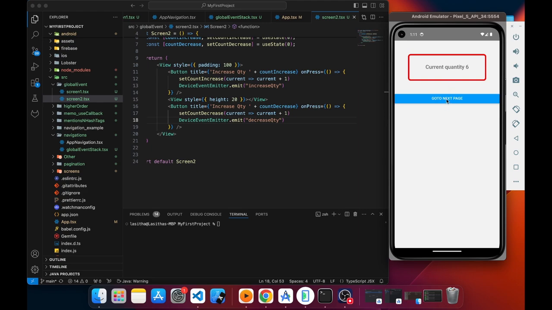And let's see the decrease as well. So I'm going to decrease like 8, and you can see the number is -2, meaning 6 minus 8 is -2. Let's decrease 3 more, so you will see -5. So I think you got the idea.